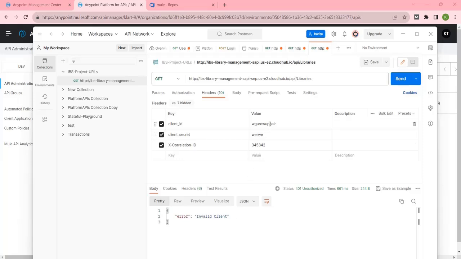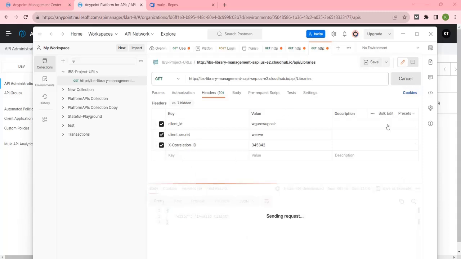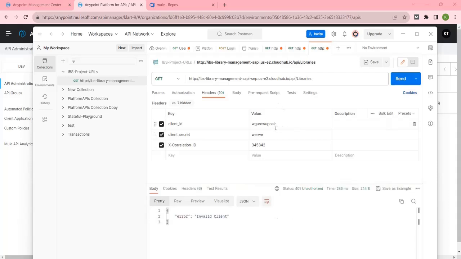Earlier it was working even with dummy values, because we didn't apply the policy, but we have just added these headers in RAML. Now it shows invalid client. So unless you have given the actual original client ID and client secret instead of dummy values, it won't work. It won't give you a success response. It won't give you access to talk to your implementation and get the success response.